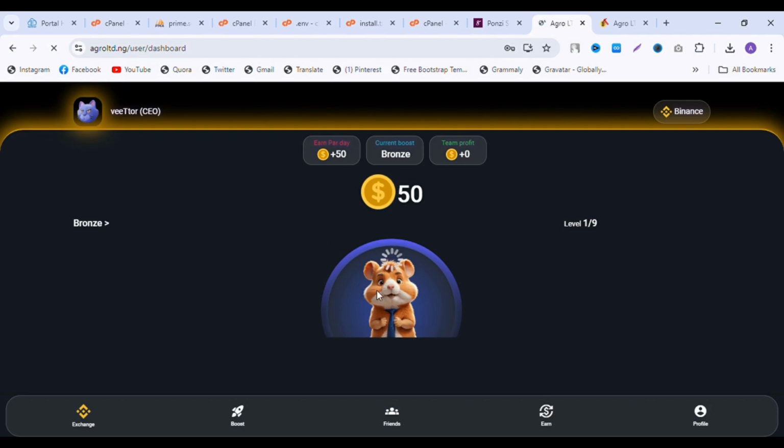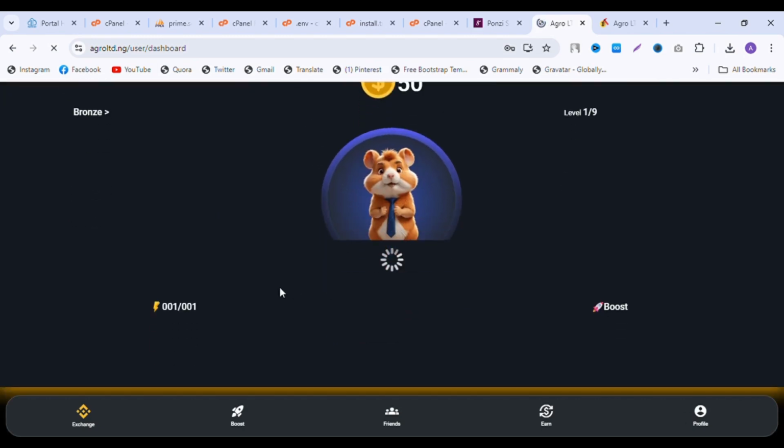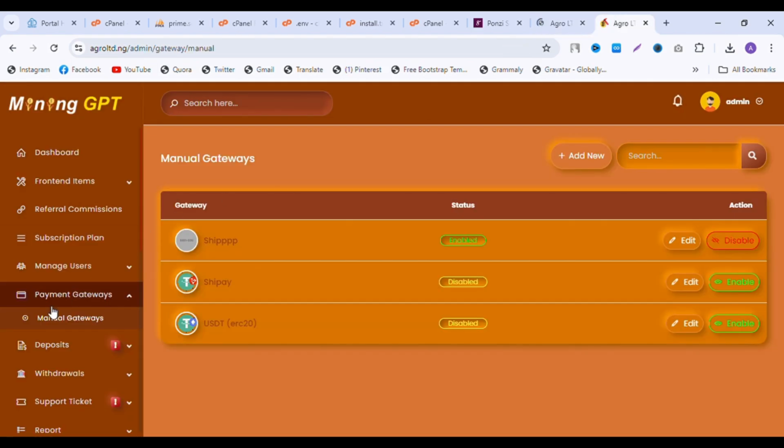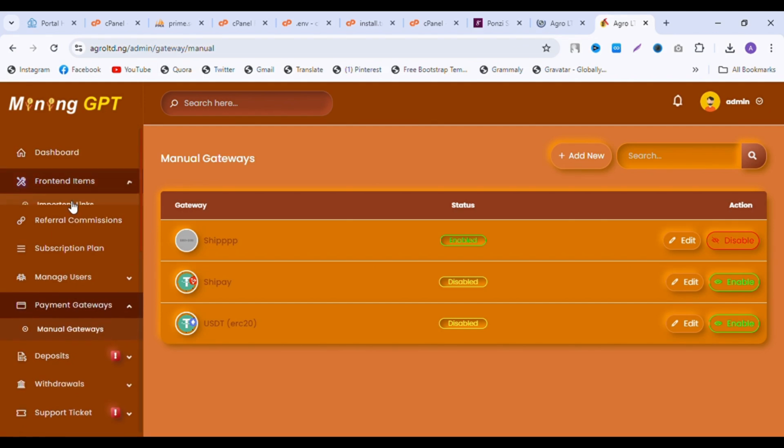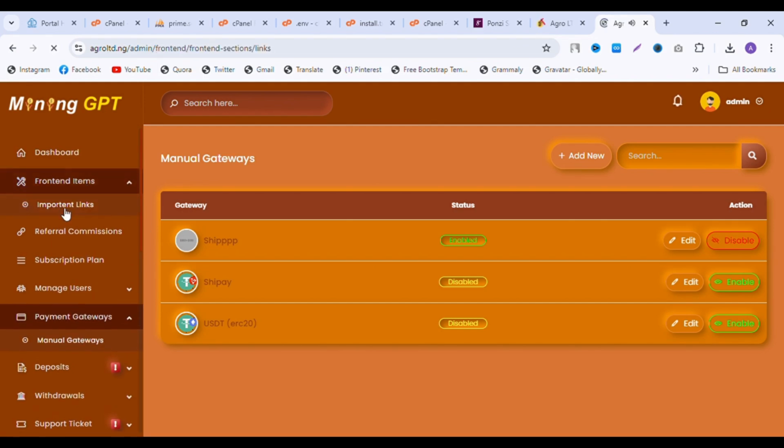Okay guys, so this is it. It's still loading. As you can see, it's still loading. So let's allow it to load. So now everything you can set from the admin. As you remember, we went through the admin, so you can set everything from the admin here.